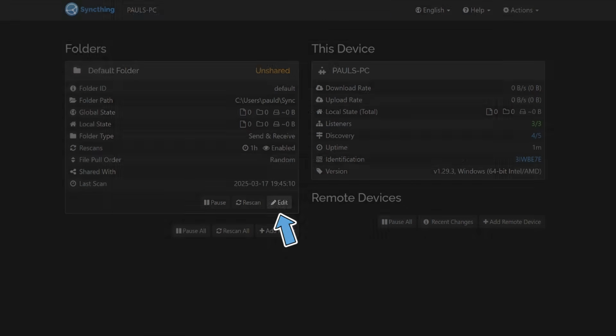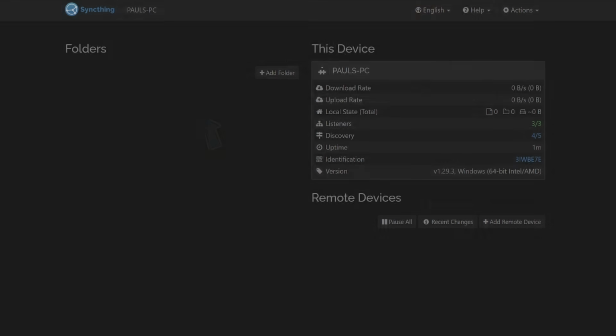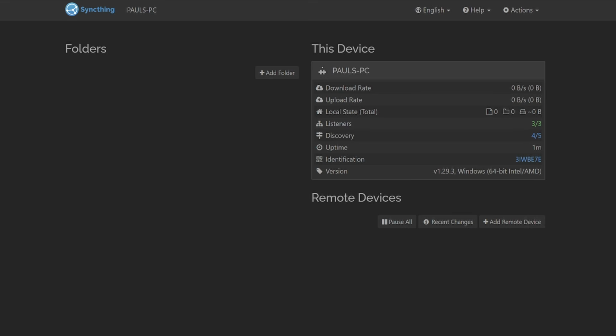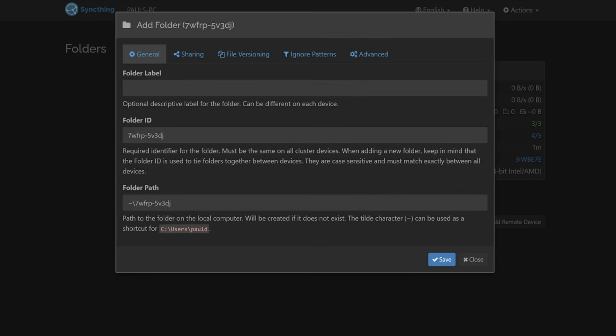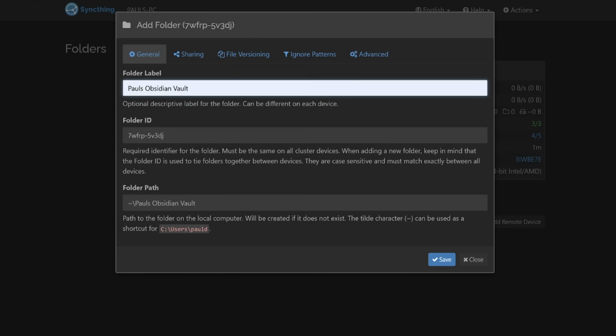So I have my default folder again. I'm going to click edit, remove, and say yes, and get rid of my default folder. I want to replace this with where my Obsidian files are stored. So I'm going to hit add folder. I'm going to give it a label. I'm going to call it Paul's Obsidian Vault.